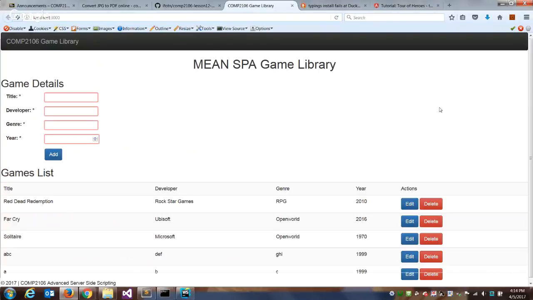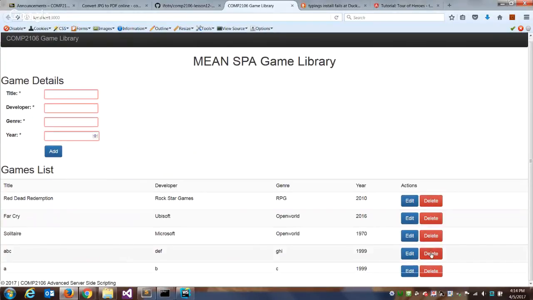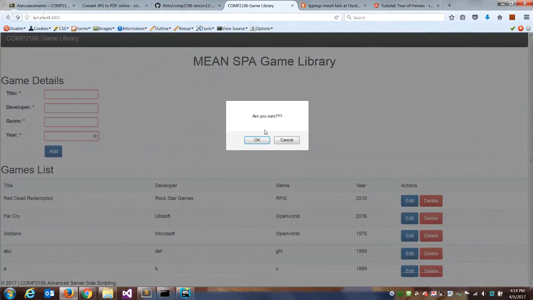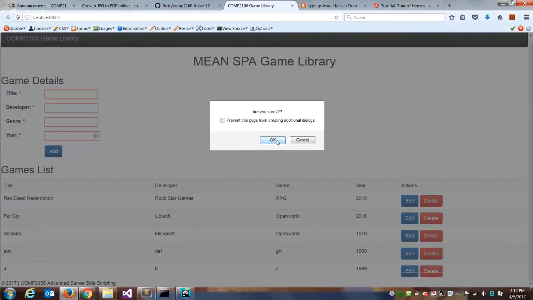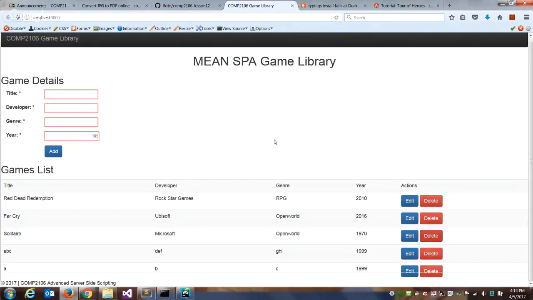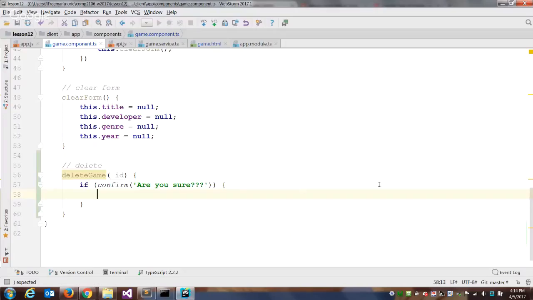So if I try and click delete, that's good. We get the message. When I click cancel, nothing happens. If I click OK, well, nothing happens yet. That's fine. So we can write regular JavaScript inside of our TypeScript files if we want.